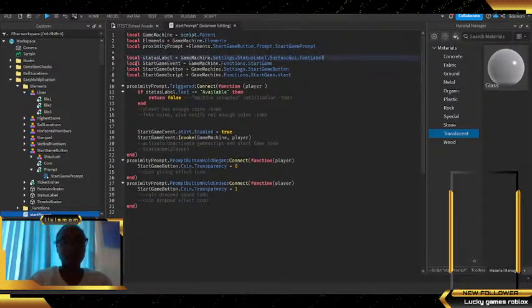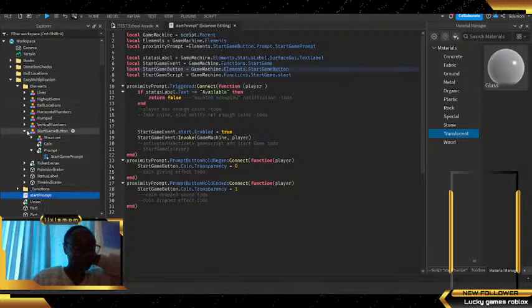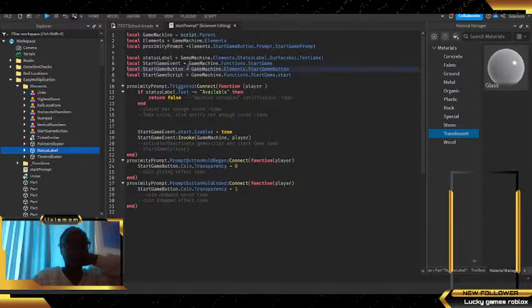Next we want to find our status label. Our status label would be in the game machine. We change this from settings to elements, and everywhere we have settings we change that to elements. So among our elements we should have a status label, then surface GUI, yep, that one is still perfect, and text label. So the status label is fine.